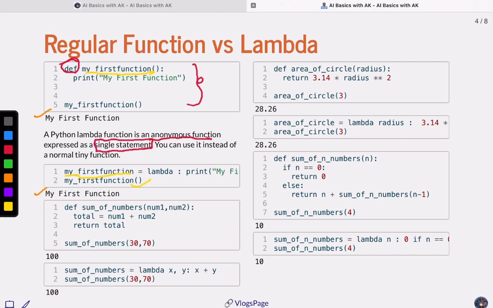Let's see similar functions in a sequential manner, first a regular function, and then consecutively a lambda function definition very quickly. Here you will see the sum of two numbers, number 1 and number 2, and we are adding the two numbers into total, and then returning the total.